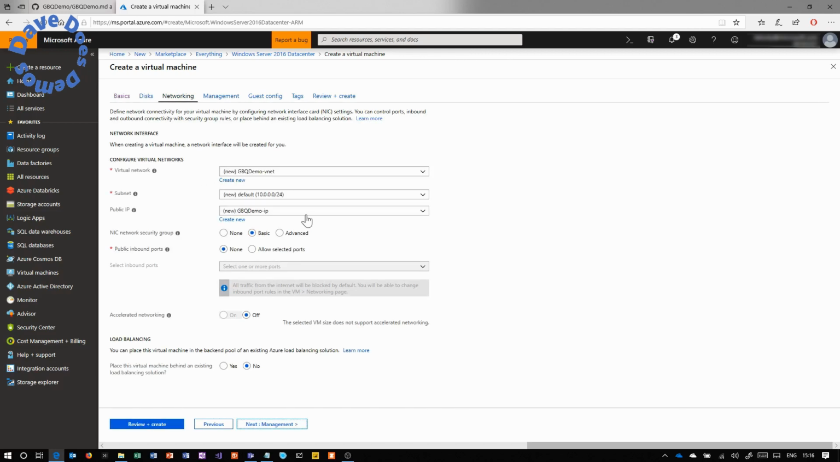So I'm just going to let it create me a network. I just don't care what any of this stuff is. It's the only virtual machine that's going to be on there. Again, in production, you might be putting this on an existing VNet, which might be connected back to an ExpressRoute or via VPN so that you can connect without using a public IP.